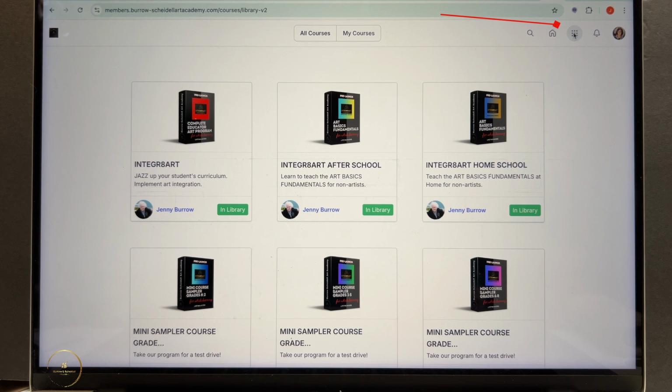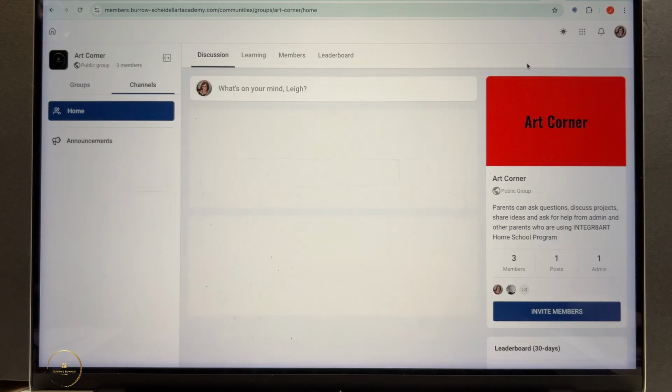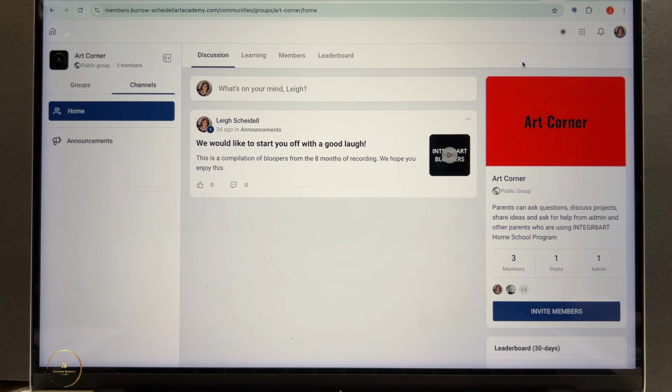This little icon here, when you click it, brings up a list. It has a course. Course is listed right here, which will bring you back to this page. And communities. Communities are a place where we have groups. This group is for the homeschool program. It's called the Art Corner. And it's designed for parents to come in, ask questions, help one another, be supportive, suggest ideas, bounce ideas off each other. And you can ask questions and admin will come in and answer those questions for you.